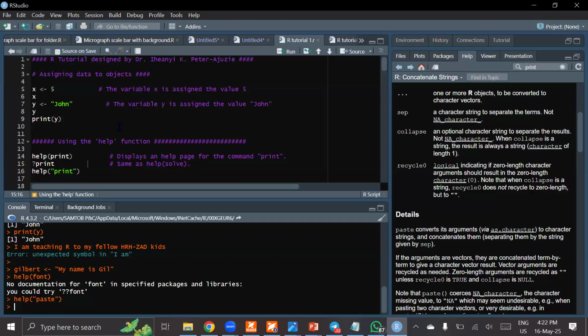I have a question, sir. Please, can you go back to your line 5? How did you type the arrow button after your X? You typed the less than sign, and then a dash, and then you put 5.